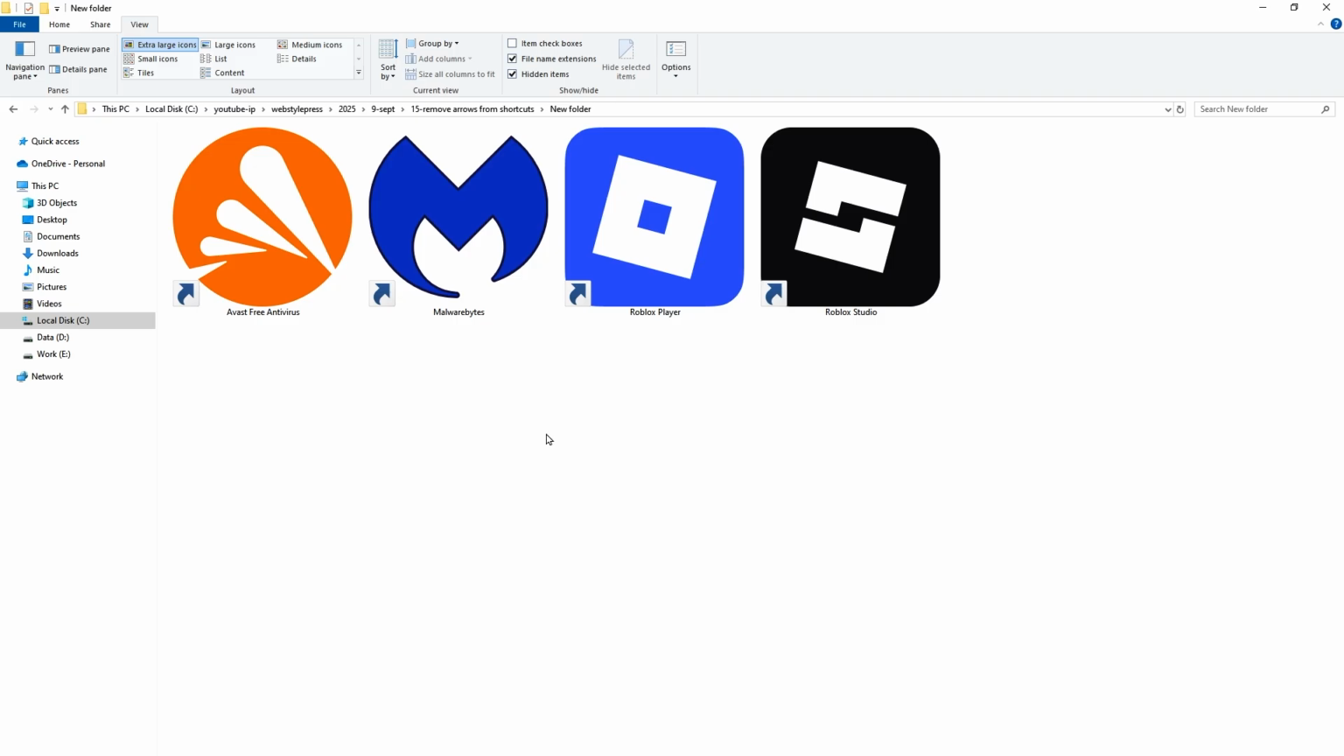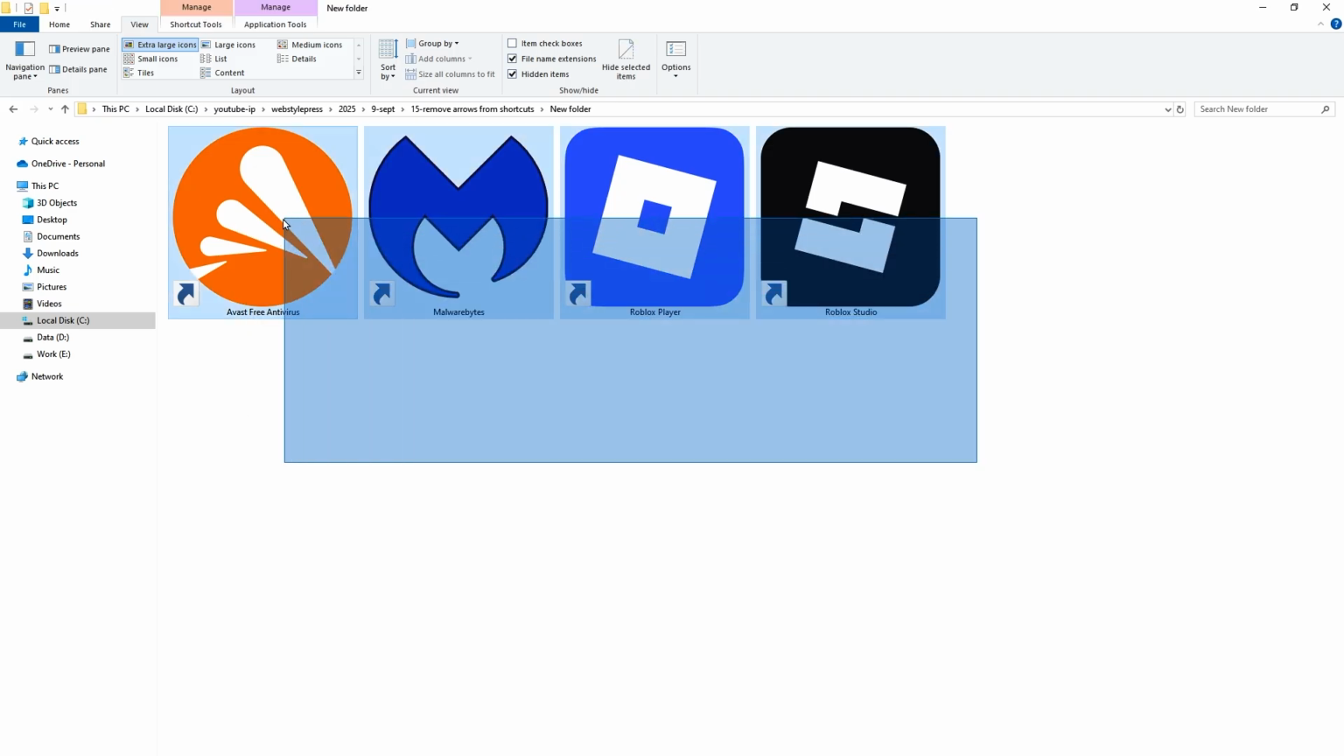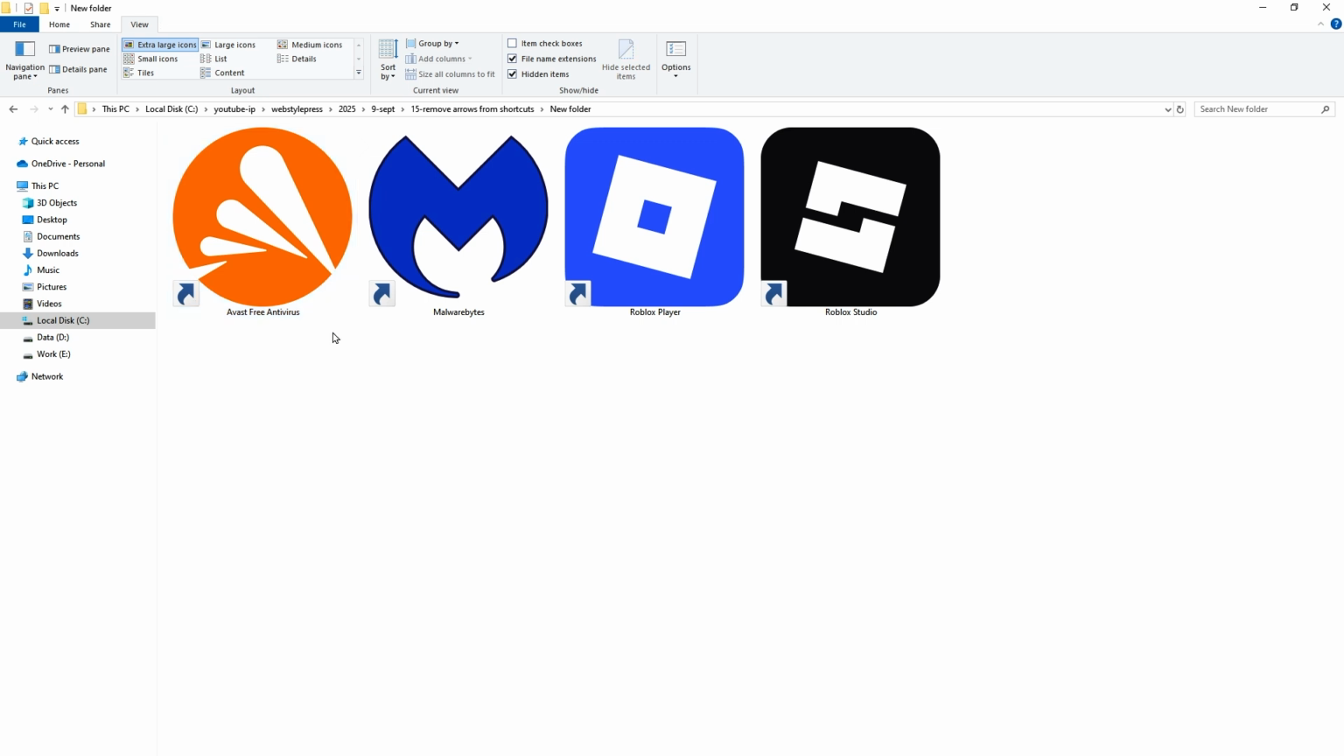Welcome to WebSolvers. In this video, I will show you how to remove arrows from desktop shortcut icons in Windows. It works for Windows 10 and Windows 11. So, the arrow overlay on desktop shortcut icons can be removed in Windows by editing the registry or using a third-party utility. Here is how to do it.